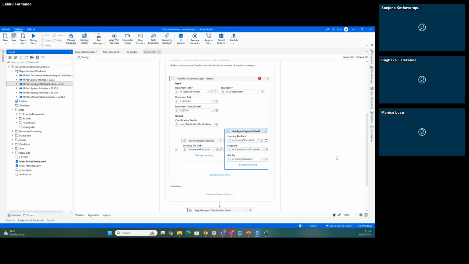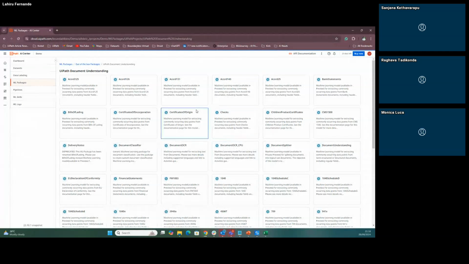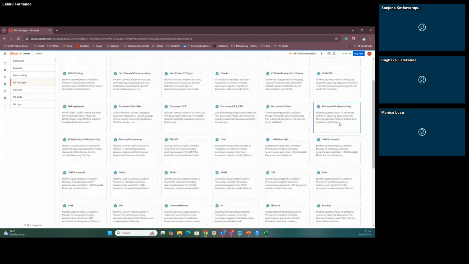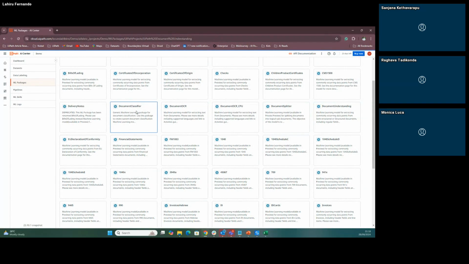And there is another classifier, which is the machine learning classifier, for more complicated and pretty much unstructured documents. You can easily use that one. But for that, it needs to have a model in AI Center. Now, in AI Center, you have a model called document classification. You can train this for different document types. By default, this is trained for the out-of-the-box types, and you can make use of that.